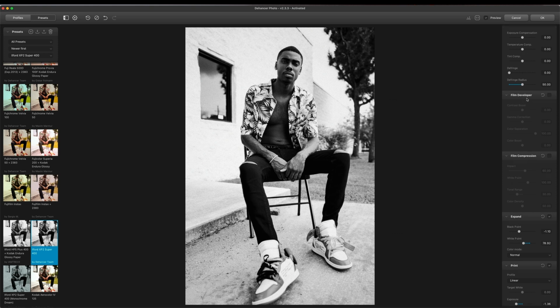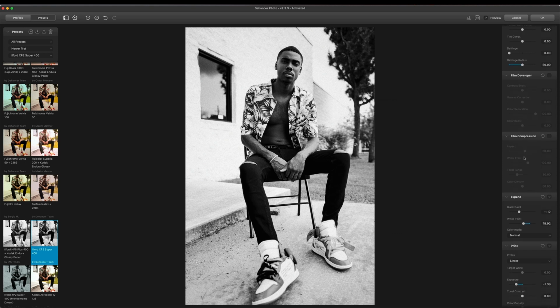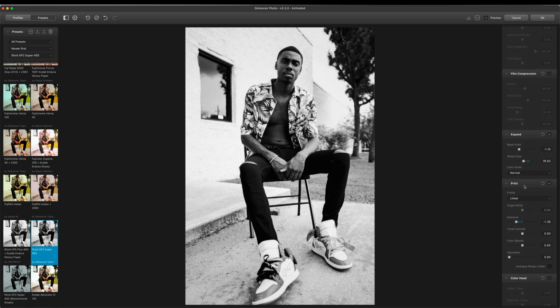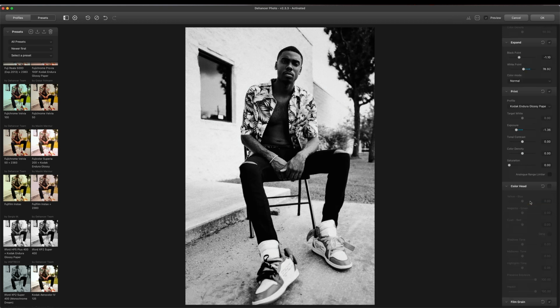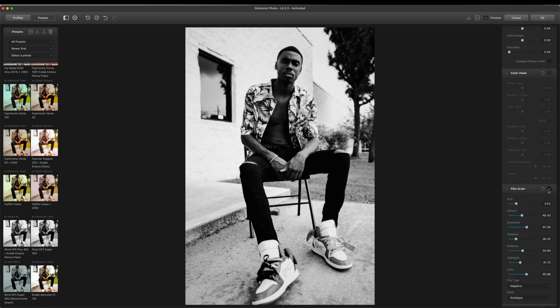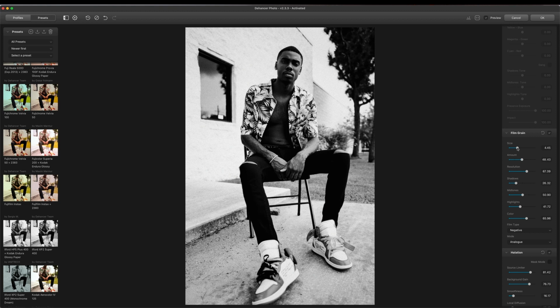And then we have these film developers, film compression. You also have a print option for those who want to change it to the Fuji and the Kodak print film and gloss option. Also, this is where you add or remove film grain. Let's mess with this film grain for a minute. So we can up the size of the film grain. We can take down the amount. We can drop some of the resolution.